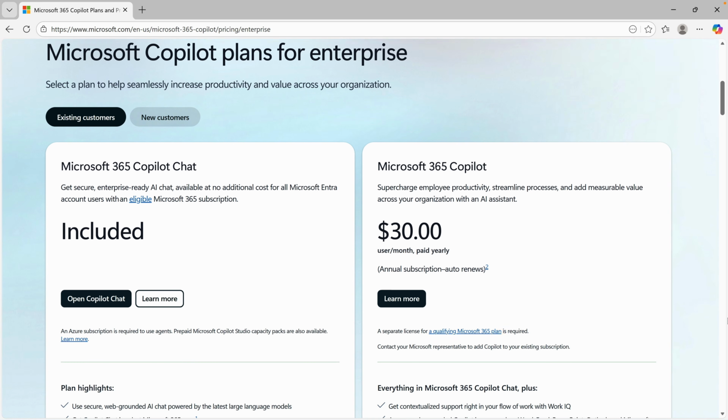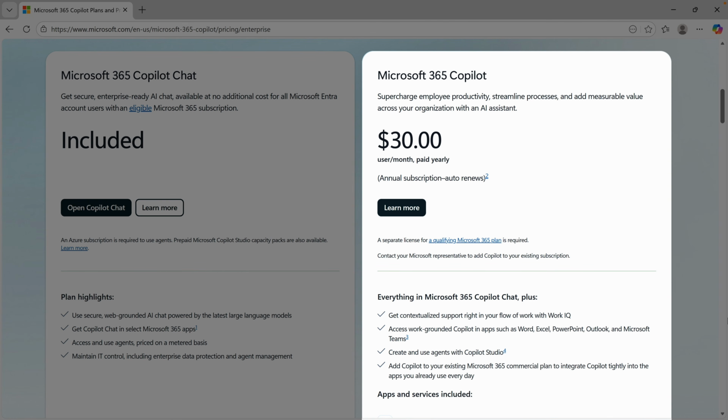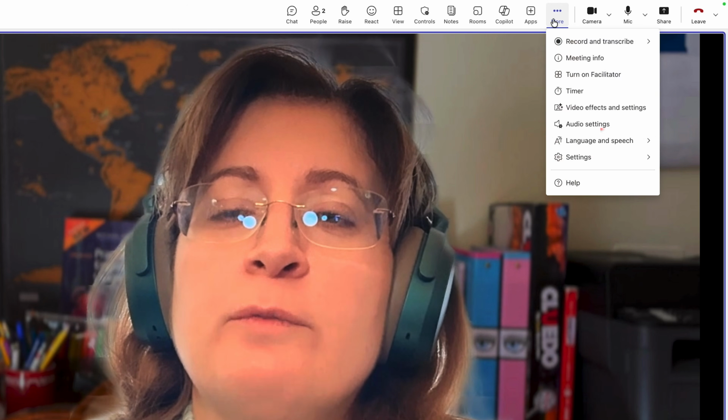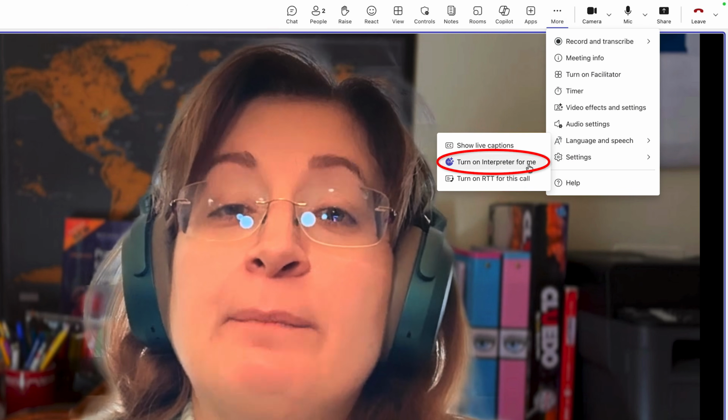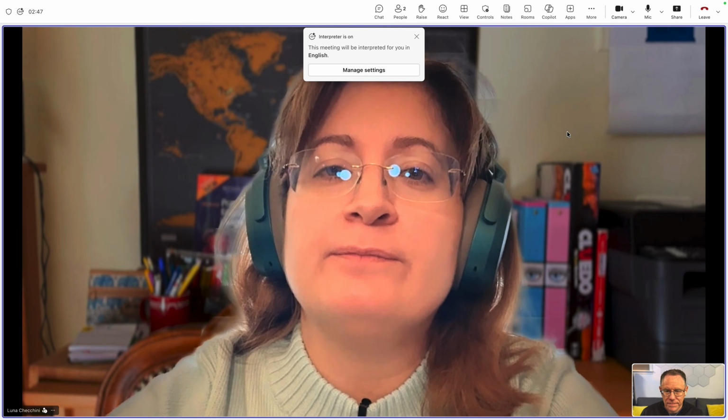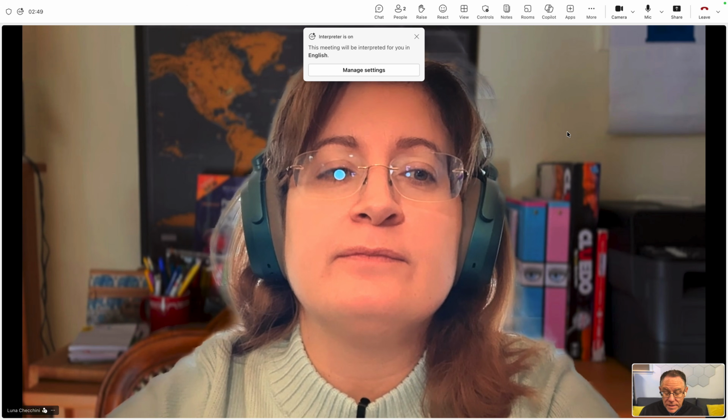Number 18 is the real-time language interpreter, which is also only available for users with the Microsoft 365 Copilot license. If you need to meet with somebody who speaks a different language, you can go to the More menu, back to Language and Speech, and enable the interpreter. Then, when people are speaking other languages, you will hear a synthesized voice giving you an interpretation in your language.